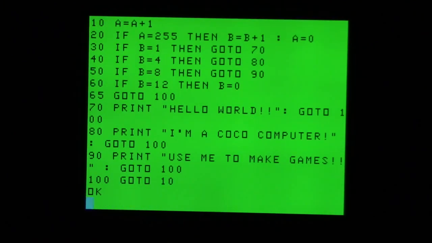Okay, we've got A equals A plus 1. If it's 255, B equals B plus 1, then A equals 0. That's looping A around. It's going to loop around anyway, but I'm being sterile and clean and telling it to cancel out A when it does that. B equals 1. We're going to go down to 70 to get the message. Then we're going to go to 100 to go back up to A to add on to the variable.